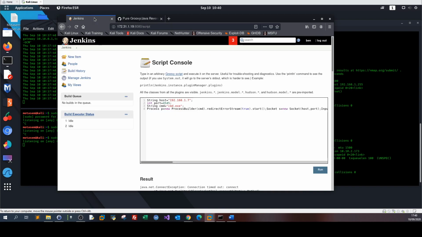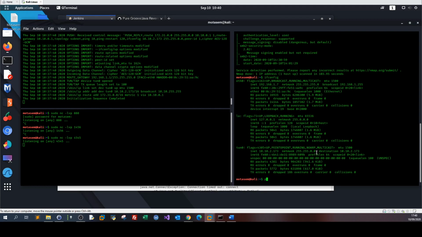Oh, seems like we forgot something, guys. So here we have the socket, right? And the host is defined. The port is defined. Let's try to ping the host. I know it's working, but I need to make sure.